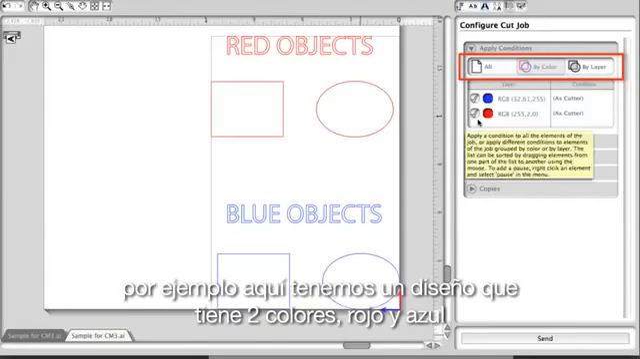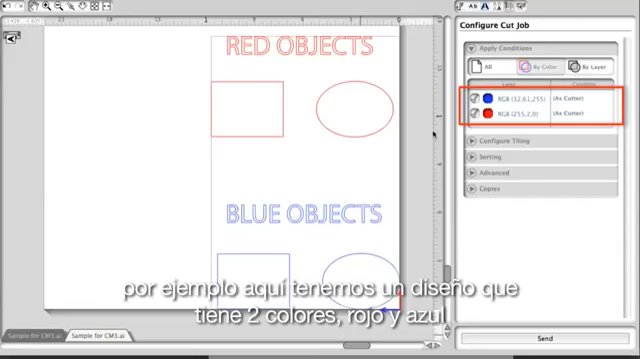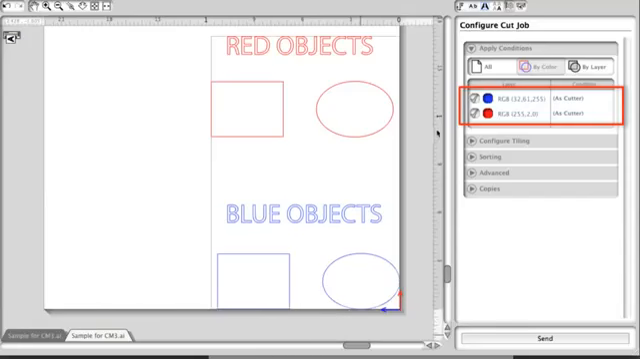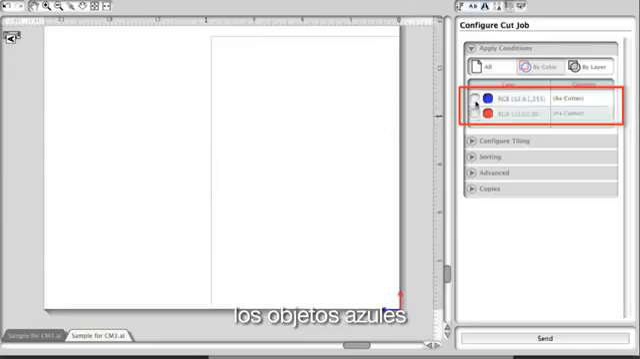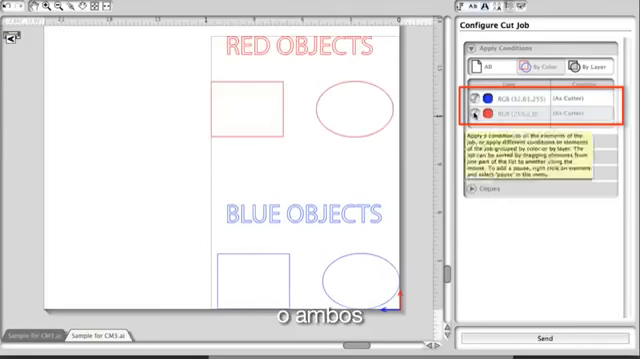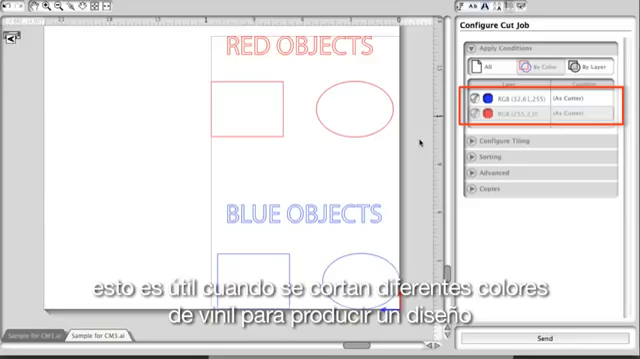For instance, here we have a job design that has 2 colors, red and blue. We can have only the red objects cut, the blue objects cut, or have both colors cut. This is handy when using different color vinyls to produce a job design.